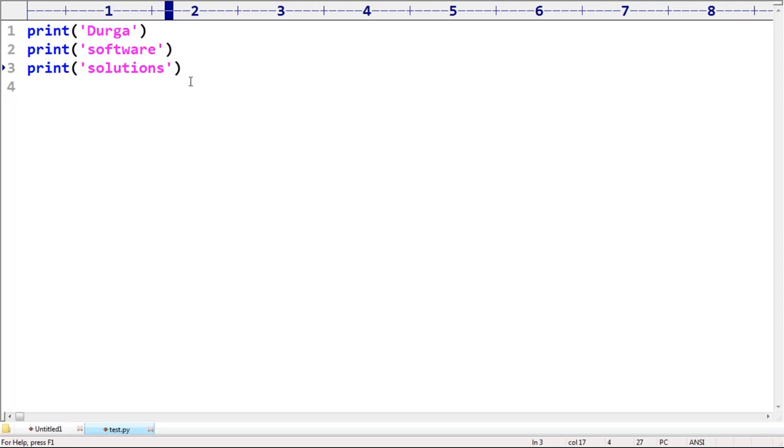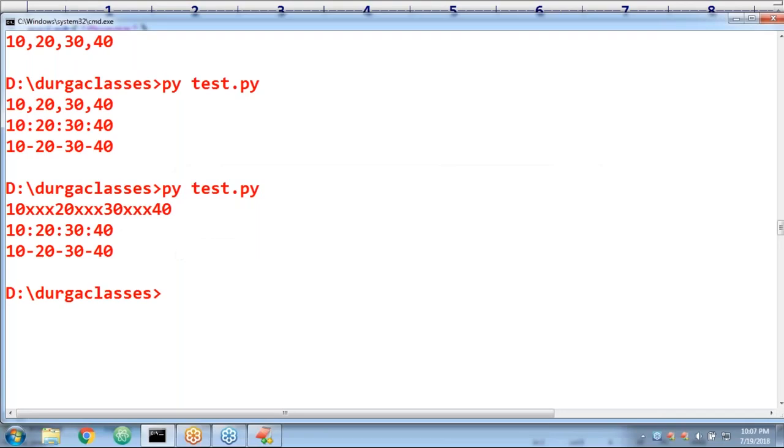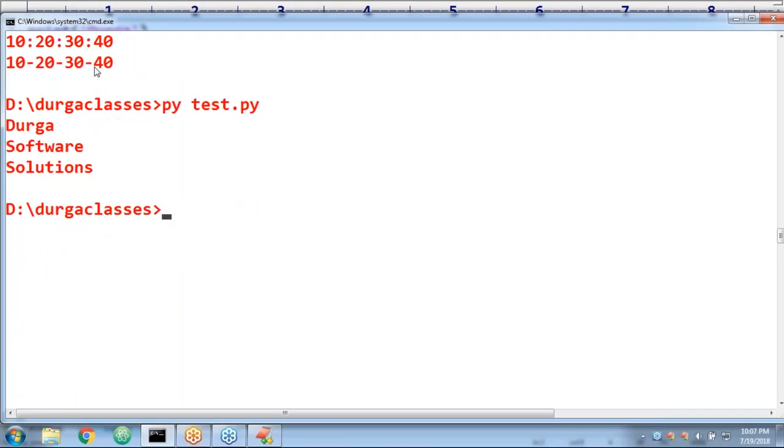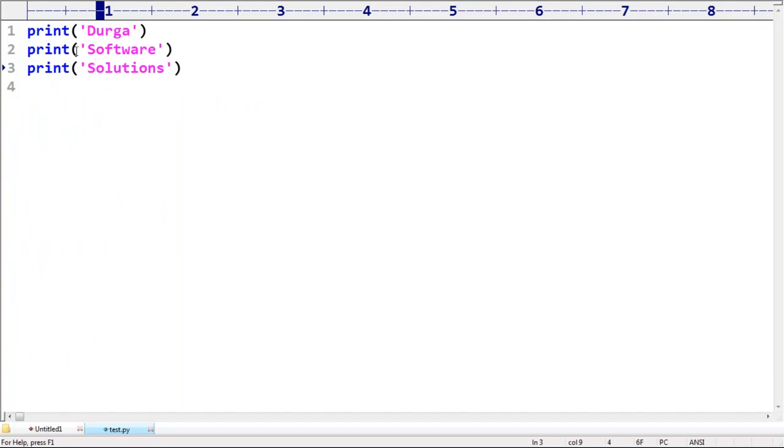Can you please guide what is the output you are going to get by default now? Please confirm. First Durga, next line software, next line solutions, like this it's going to come. Correct or not? Durga, software, solutions, sir. So three lines of output are going to come. First Durga, next software, next solutions. Observe very carefully, sir.